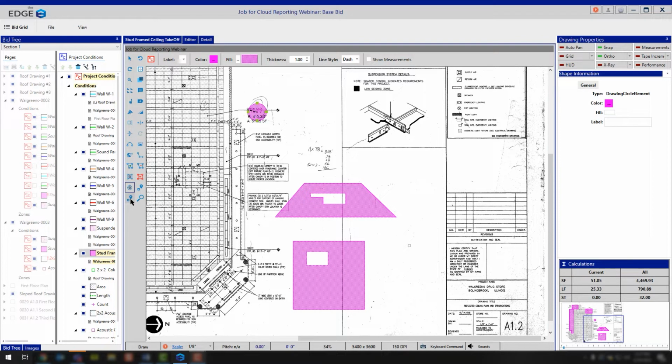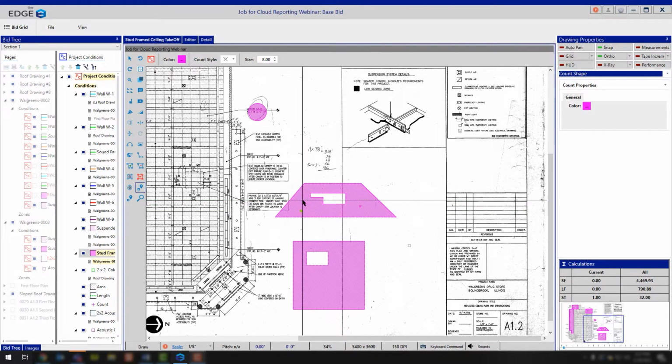Now you are only going to get these icons here if you, in the count tab in the condition properties, you turn those on. If you don't have those on, you shouldn't see those icons. But again, these are just count tools. Simply click on the tool and go place it where you need it on your takeoff, and it'll be there for you as that labor line.